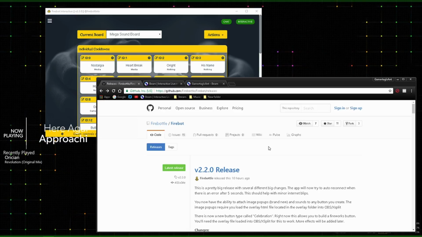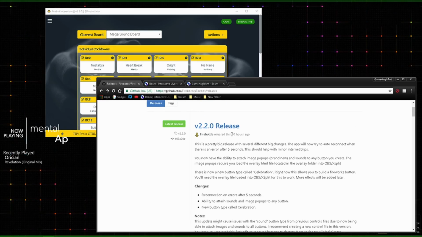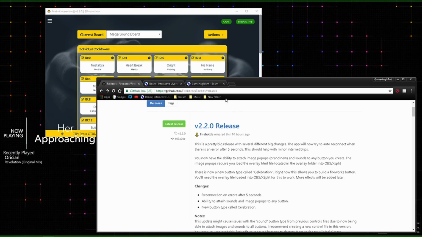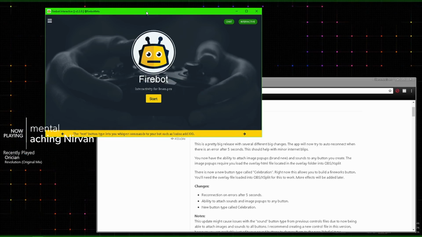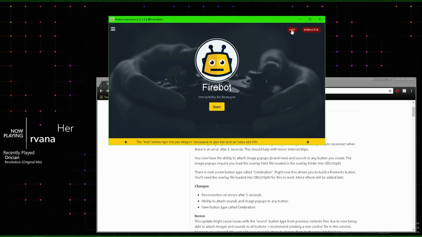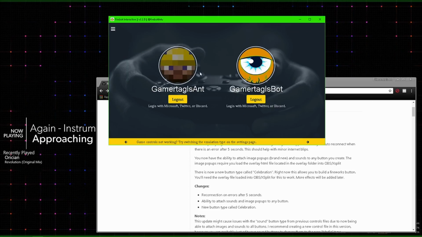So first off, you're going to want to head over to GitHub and download the latest release, which just came out very recently. All right, once it's downloaded, you're going to want to, of course, launch it. And then you're going to want to go over here to the login.